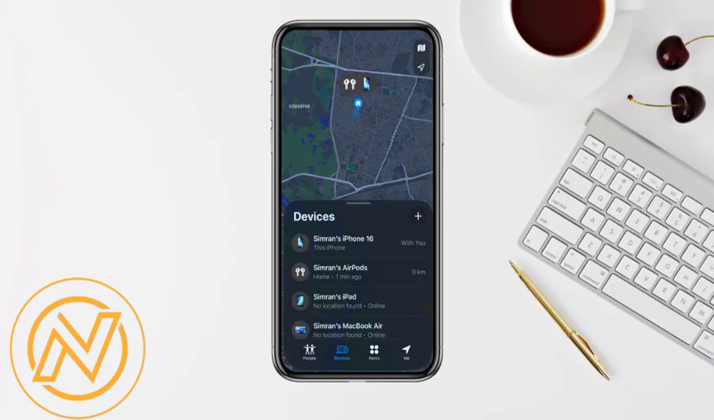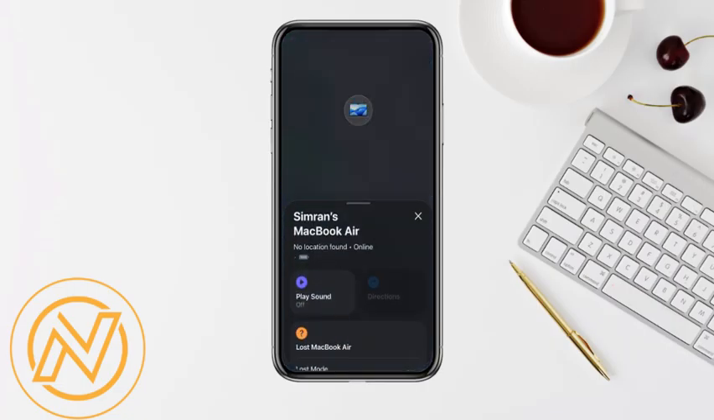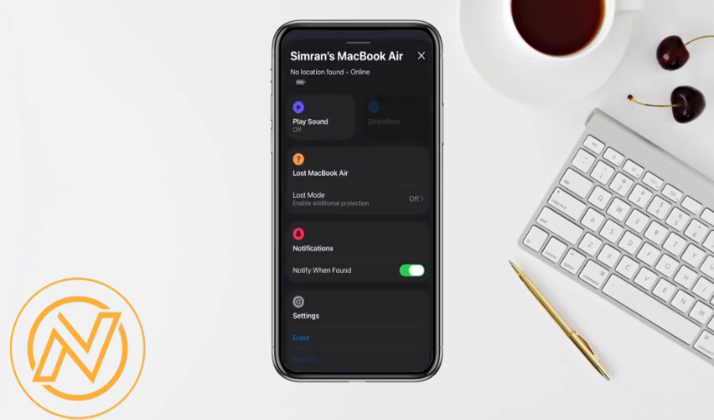And over here you will be able to see different devices of yours. You just have to go to the MacBook section from there and simply scroll up. At the last option, you will be able to see the remove section. You simply have to remove the device from your phone in the Find My app.